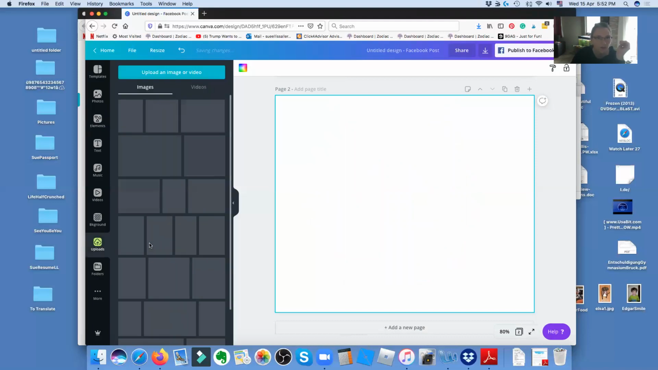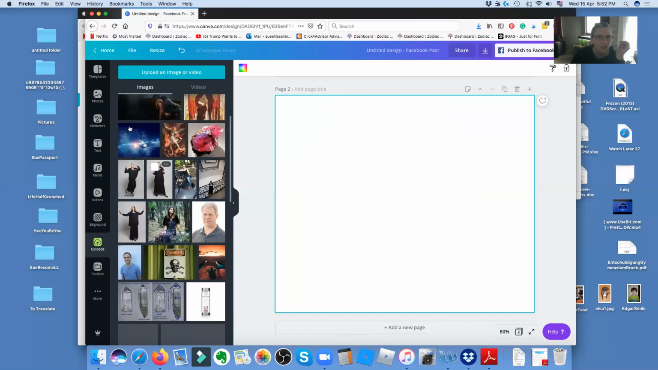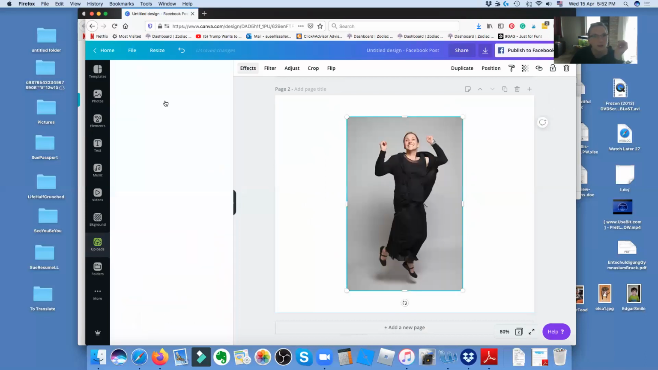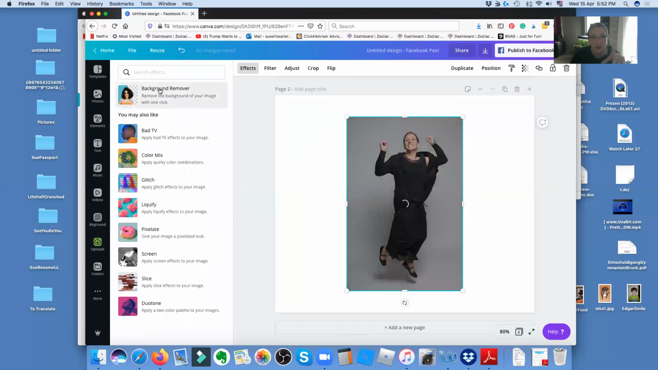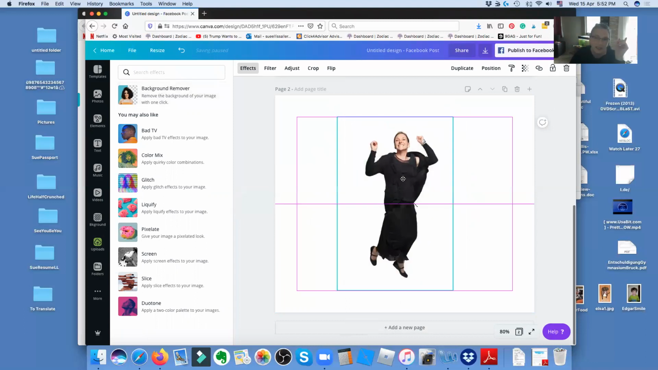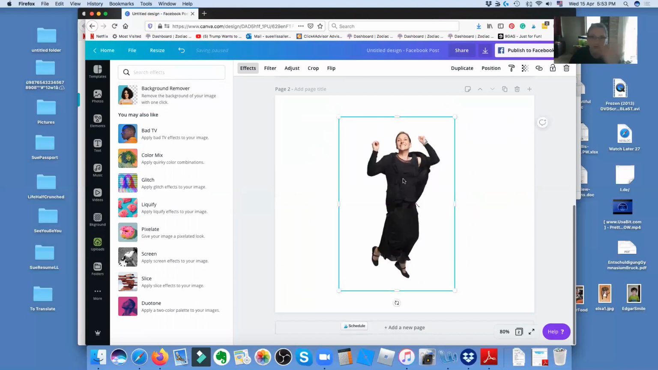Let me find a picture of me. And you just hit this background remover. The background remover, like I said, is a part of the Pro version of this, but it's kind of fun to mess around with. So just for your edification.